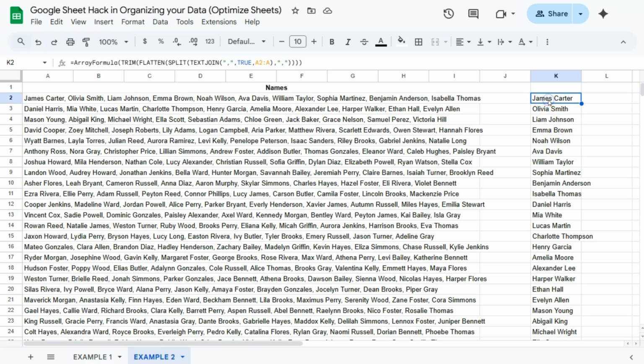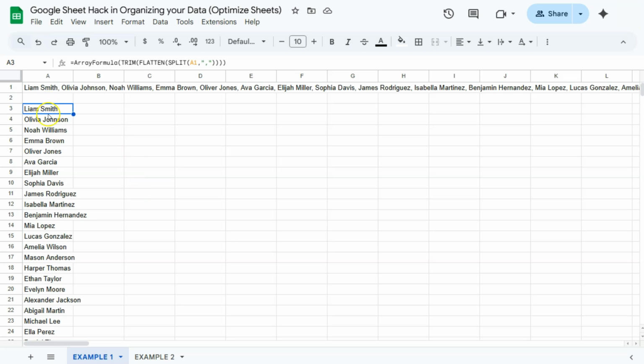Let's go back to the formula. We have our text join, split, flatten, trim, and array formula. And for the first simple example, we only have our split, flatten, trim, and array formula.